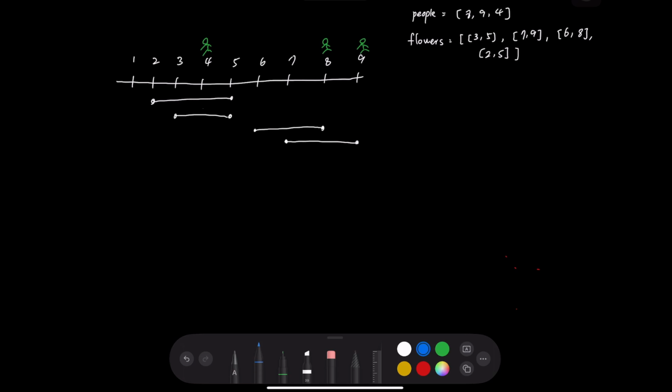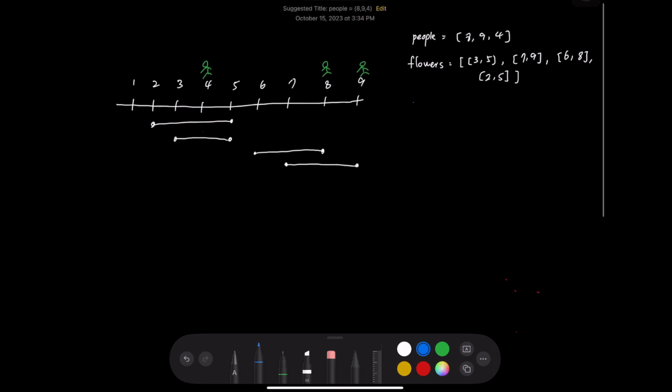We can have a trick like this. Instead of just putting all of the starting points and ending points of the flowers together, we can have them separately. We can have a start list. Here I put all of the starting points in the start list: I have 3, 7, 6, and 2. And for the ending points, I can also put them in a list: I have 5, 9, 8, and 5.